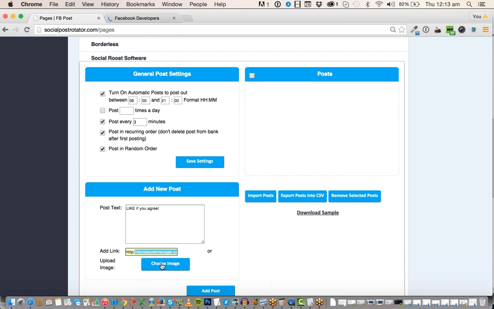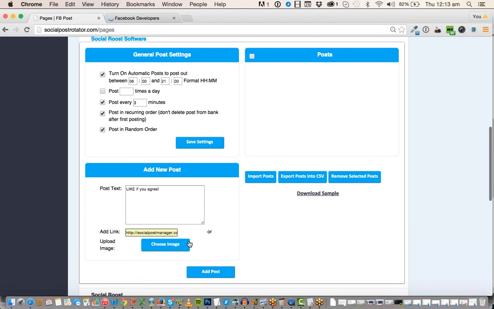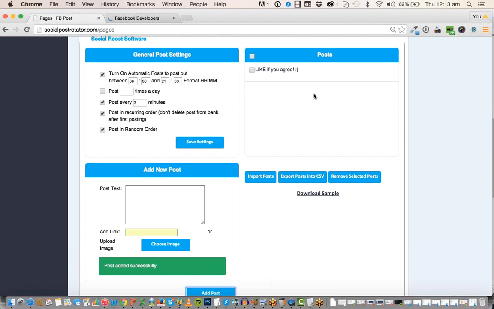So I can, for example, put in this link, or I can choose an image. So I can do either a link or an image, just like a normal Facebook post. And I'll add in a little smiley face in here as well. Then I can click on add post and it adds into here.